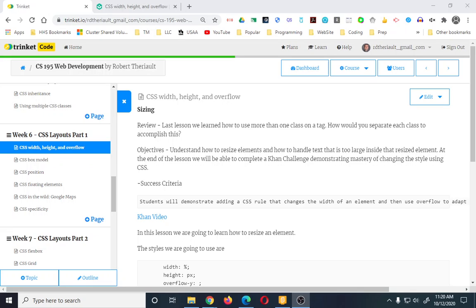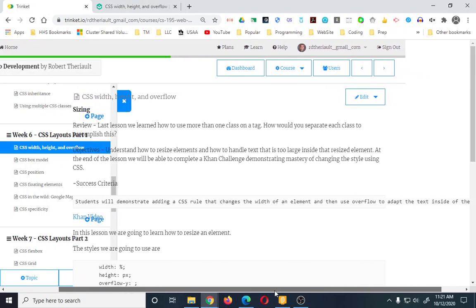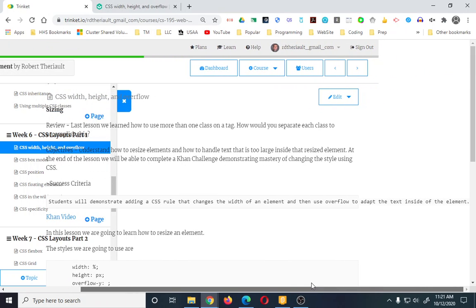So think about that. Our objective of this lesson is to resize elements and to understand how to handle the text or anything inside when the element around it is resized. Basically, as we're shrinking an element, anything inside might overflow; that is the key word for this. Our success criteria is demonstrating adding a CSS rule that changes the width of an element and then using overflow to adapt the text inside of that element.